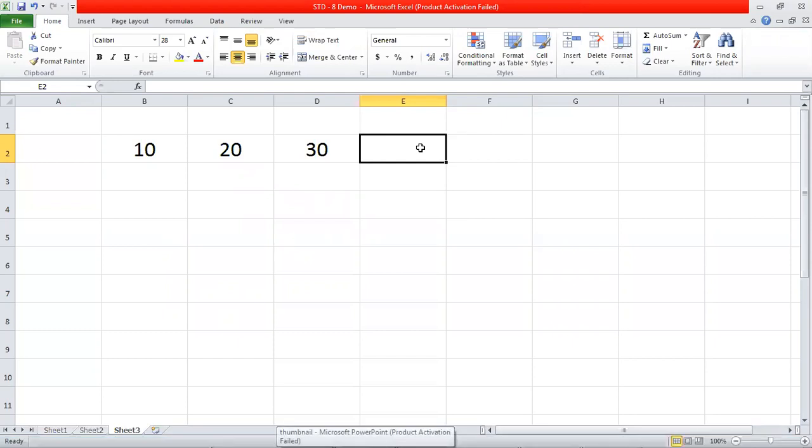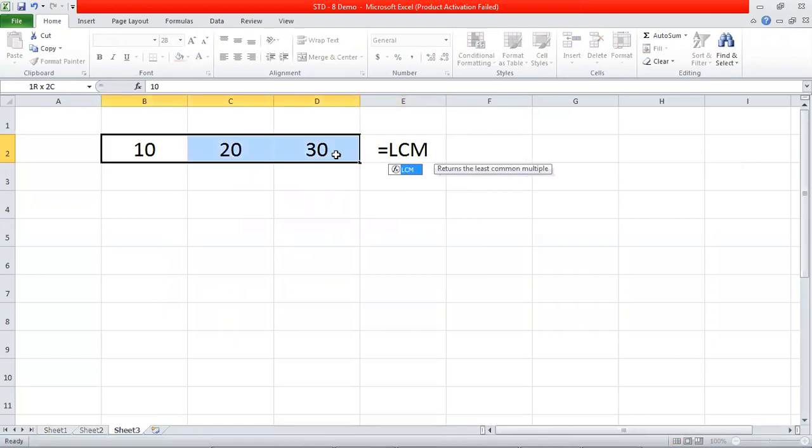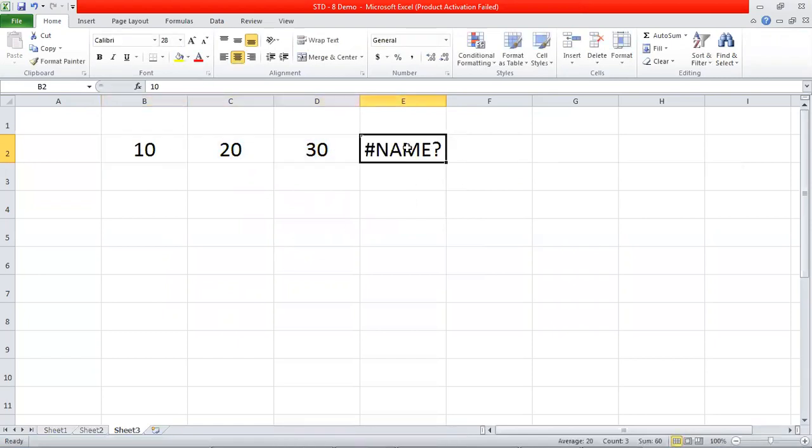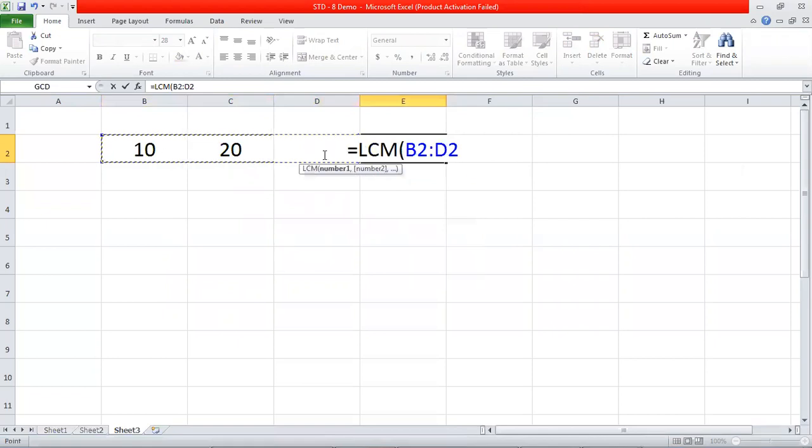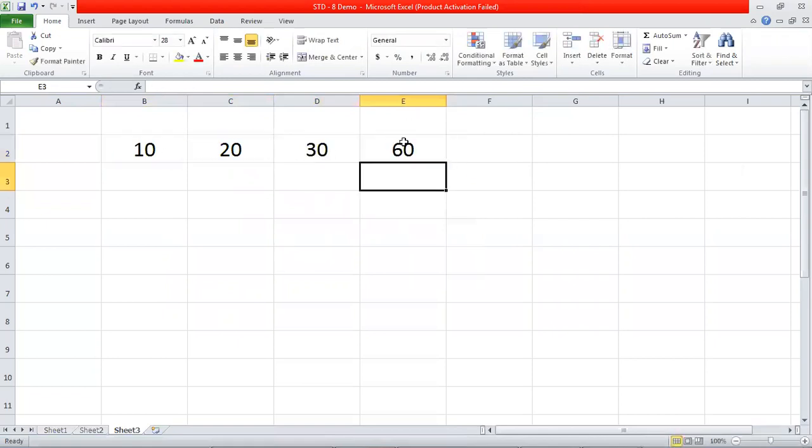The first way was to use the is equal to sign and simply write LCM and select the range. Is equal to LCM, round bracket start and just select the cells. Close the round bracket and click on enter. This is one of the ways. What is the other way?